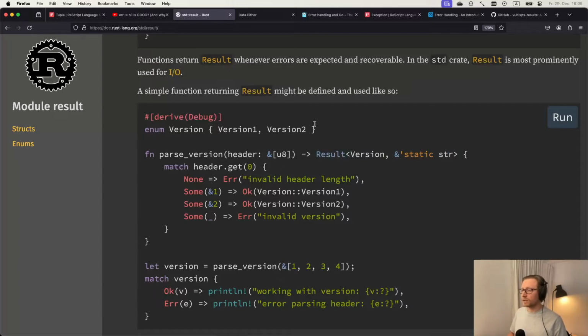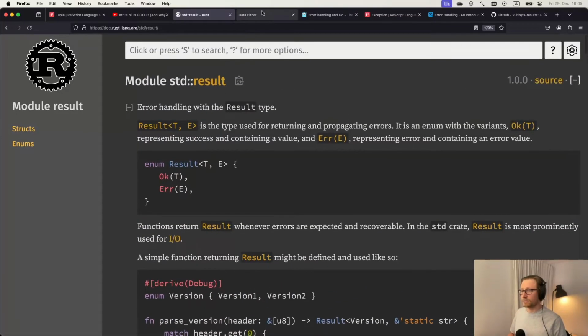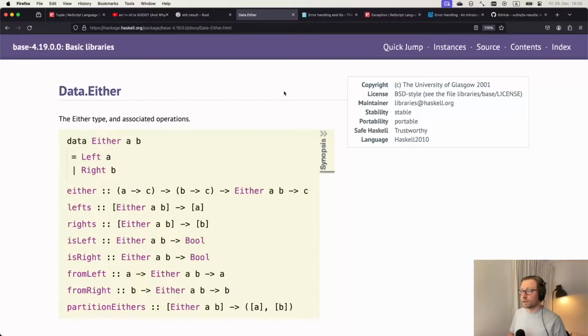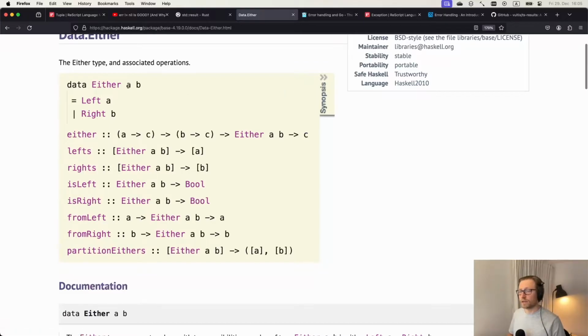But this idea is not new to Rust. It actually has been around in Haskell for quite some time. So in Haskell, there is a similar type called Either, and it takes two types, A and B, and a value of type Either can be constructed with either the Left or Right constructors. And Left is used for errors, Right is used for a good value.